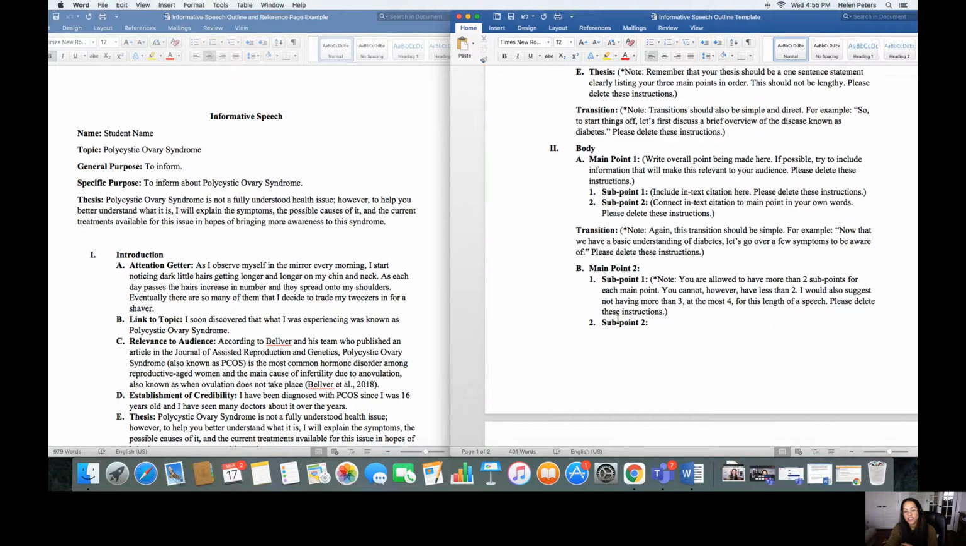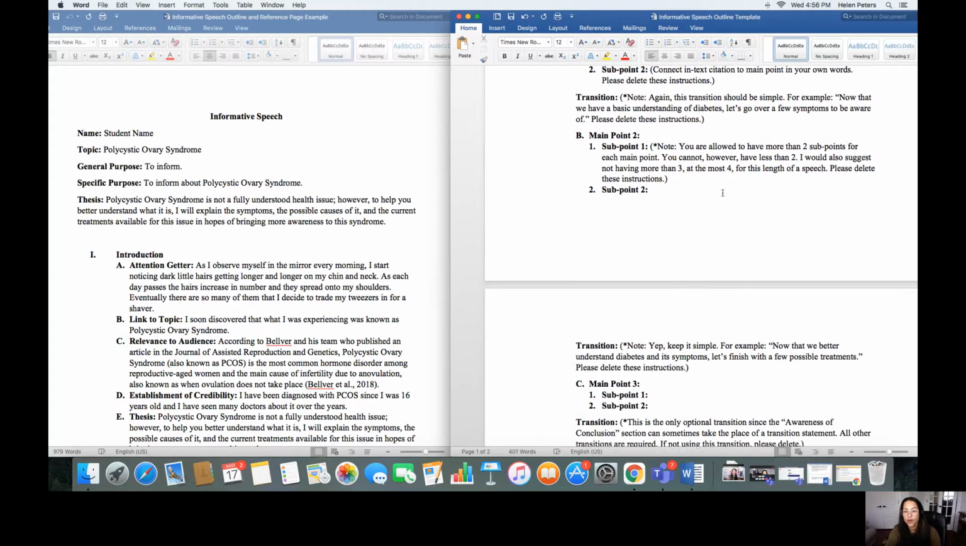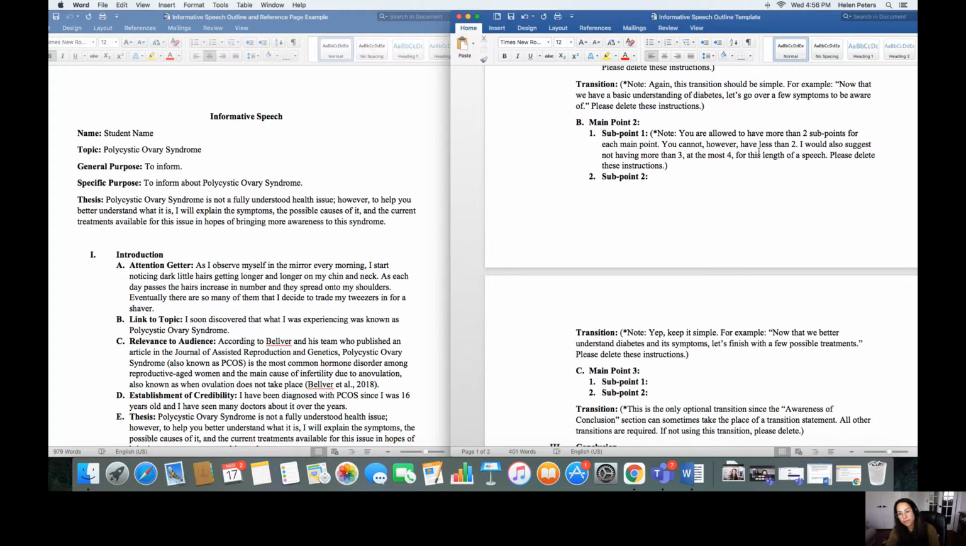Then again, your transition should be very simple, right? Like in the example of if I was doing a speech on diabetes, I might say, okay, now that I've given you an overview of the disease, let's talk about symptoms. You could do it that way, or you might just simply say, next, let's discuss symptoms. Either way is fine.